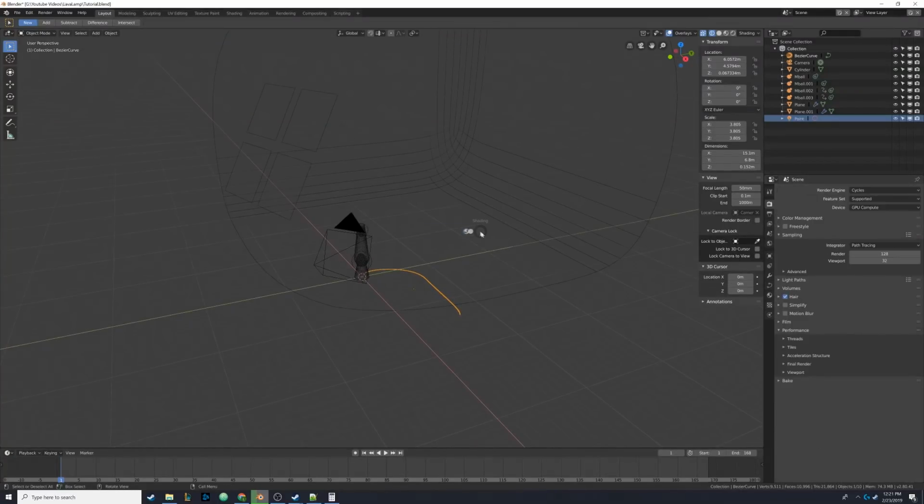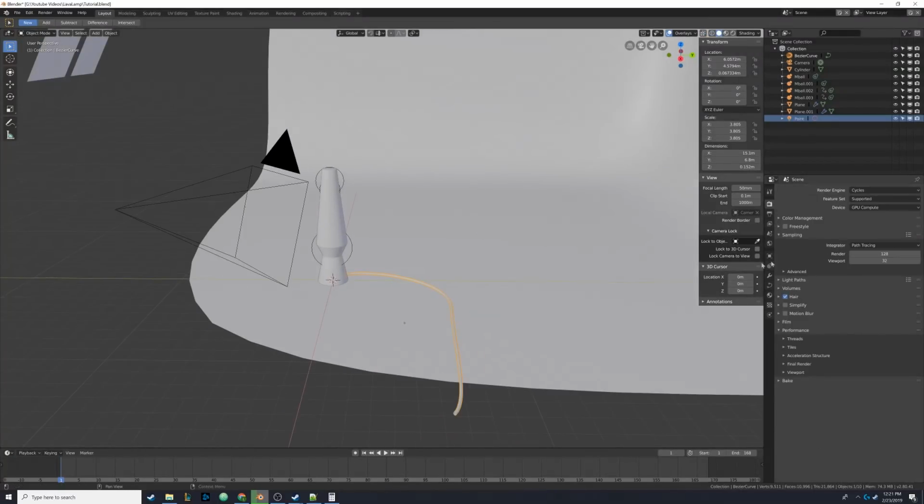Another thing you might want to do is tweak your samples. Let's say your animation looks very noisy. You can always bump up your samples, but if you're doing an animation, you probably want to stay around 300. The higher you go, the longer it's going to take, and it's going to take a really long time if you have a longer animation.